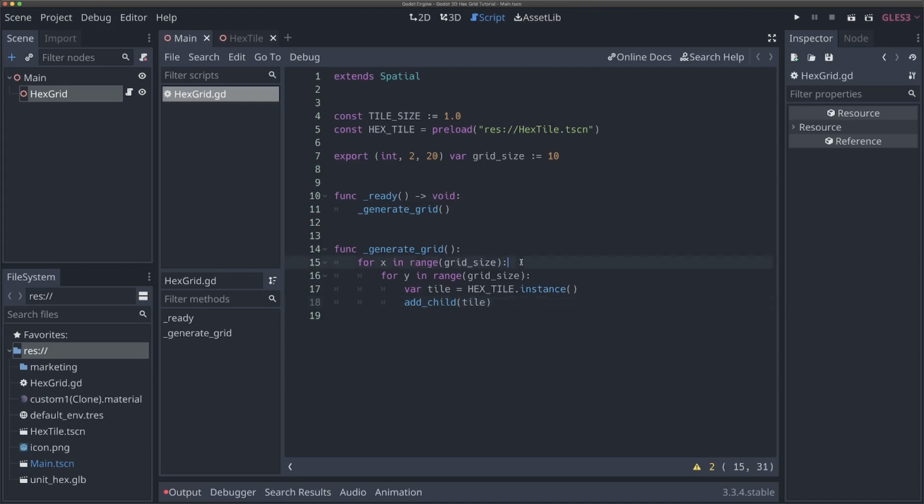First, in order to do that, let's create a new variable, and this is going to be a variable that keeps track of the current coordinates, or the coordinates of our current tile. It's going to keep track of where our current tile should be instanced in the game world.